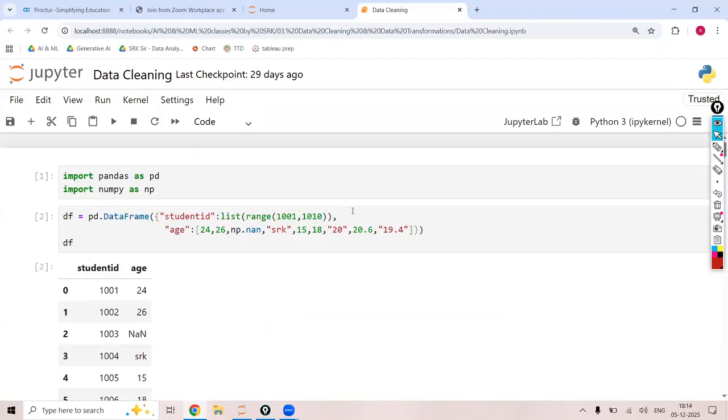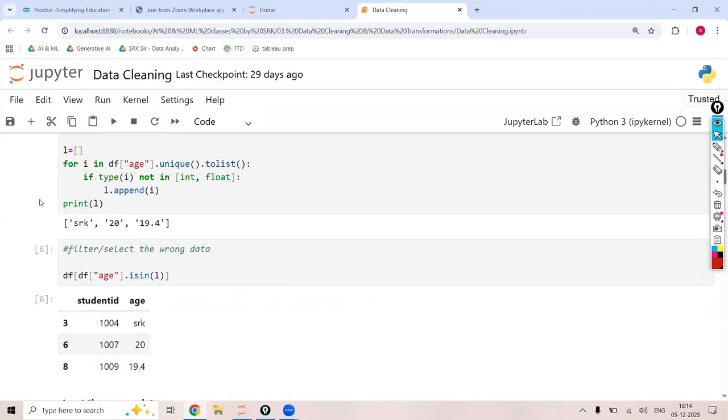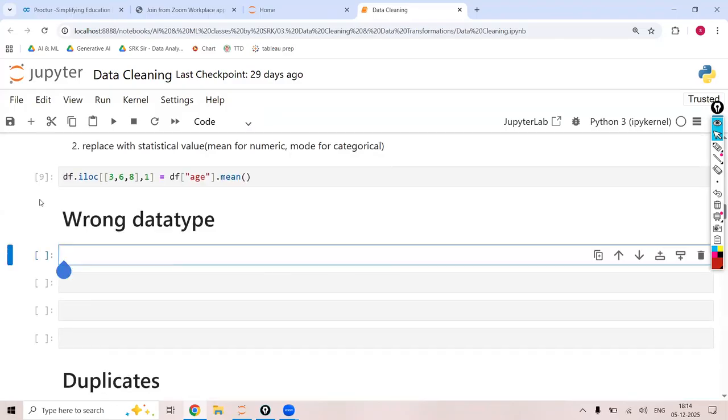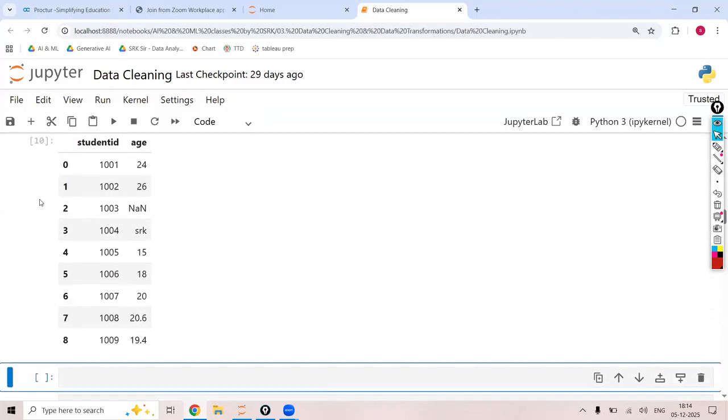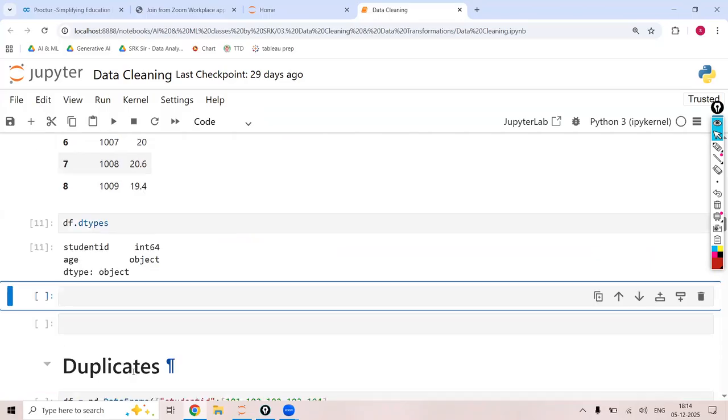So to identify any wrong data type in the data, for example, here I have some wrong data types, this one and this one. So I'm just going to take it like this. Okay, one more time. This is the data set, and in this data set I have the student ID and the age of the person. First, I'm going to observe the dtypes of each and every column.